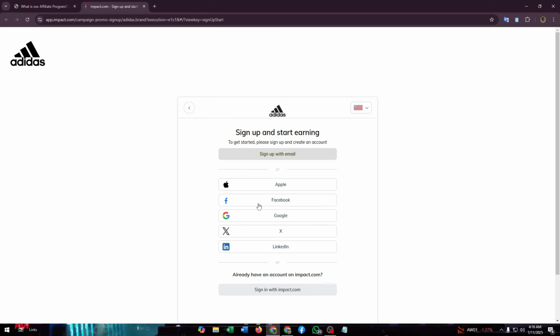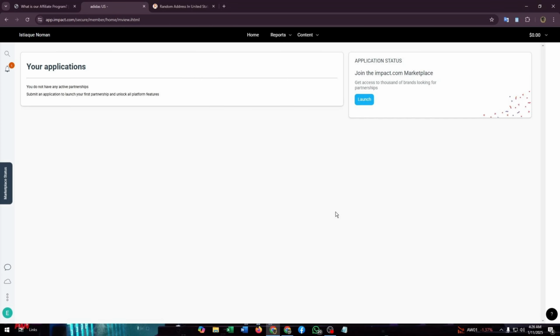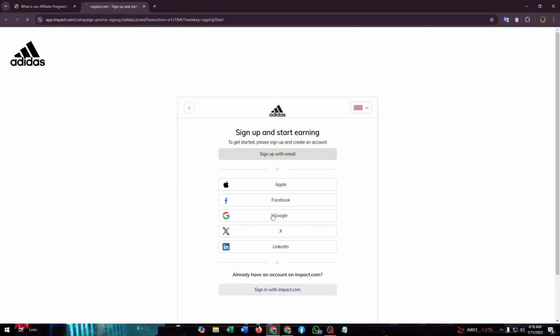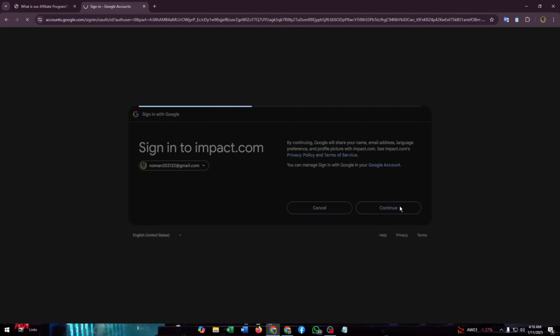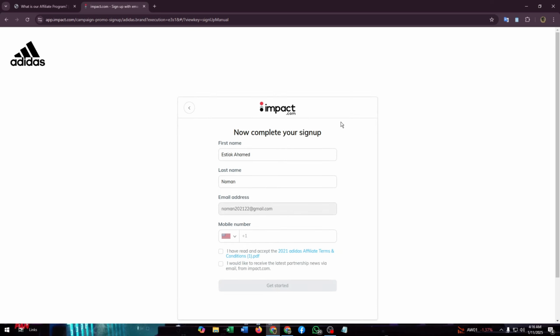After accepting the terms, you can now sign up with your email, your Google account, your Apple account, your Twitter account, Facebook account, whatever you want. I'm going to use my Google account from here. So I'm going to click on Google here, and it will redirect me to the sign in page, where I can choose my Google account and simply click on continue to add your Google account as a sign up credential.